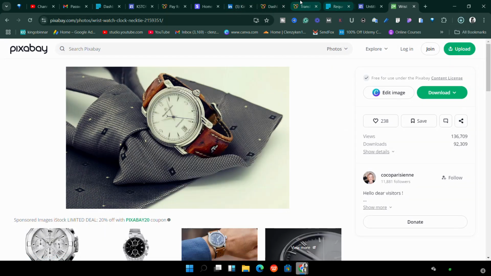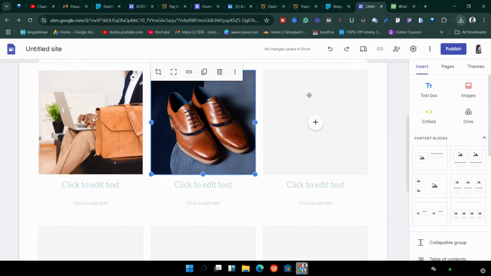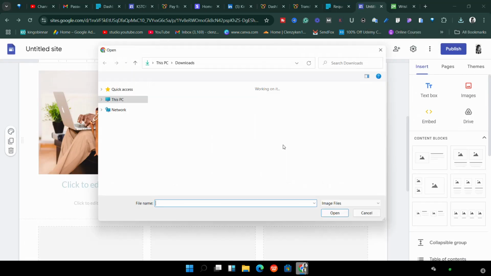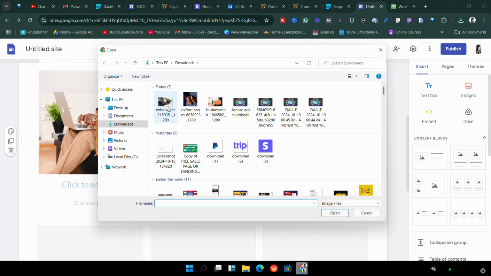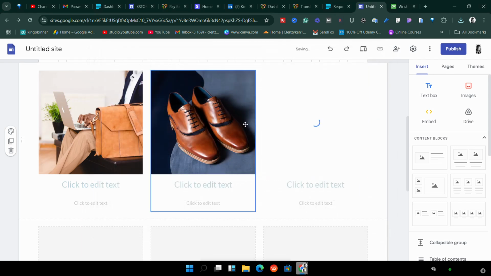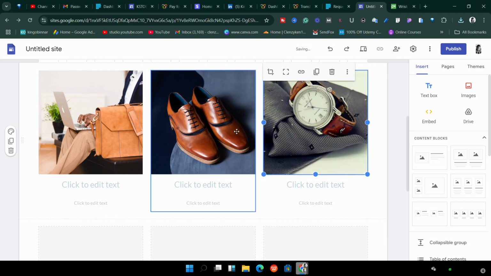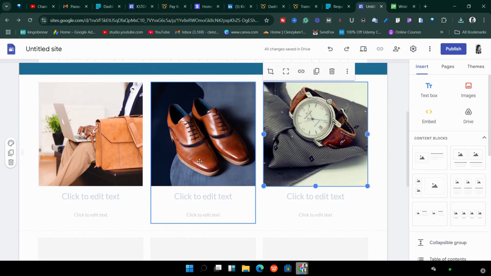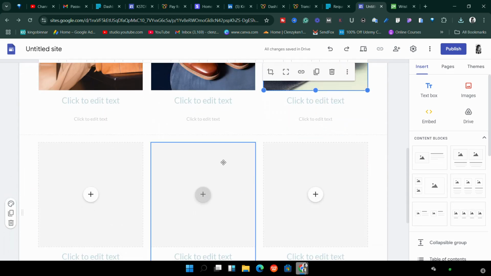So it has downloaded now, and come over here, click on this icon, click on upload, and we should see it. Okay, yeah, this is it. So I'll just upload it. So we have uploaded the 3 products easily. So you can upload as many as you want. Like, there's no limit to this one. You can upload, you can duplicate.